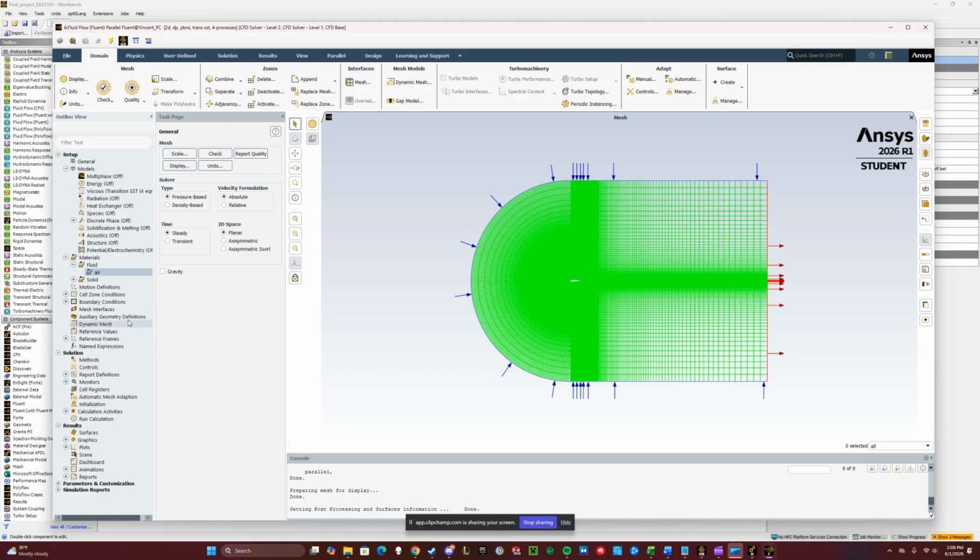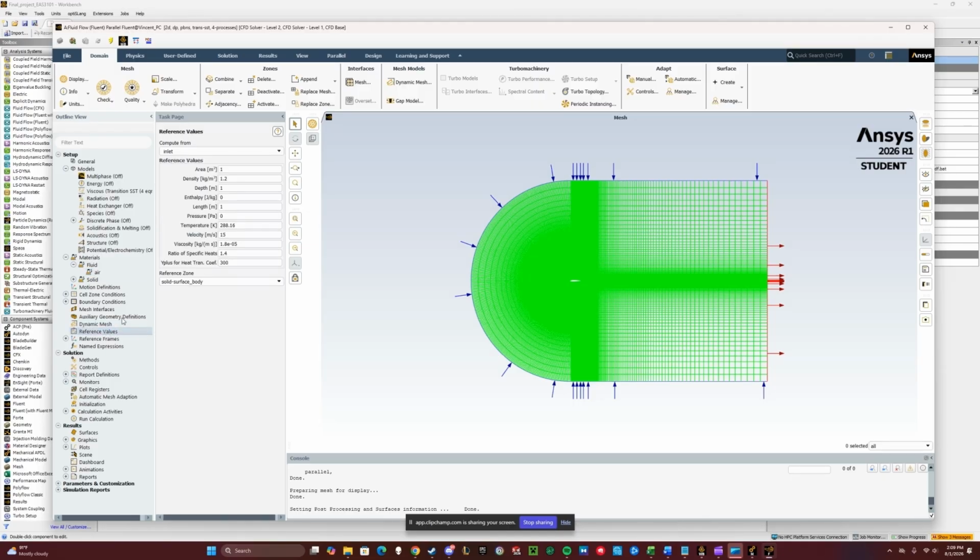The next thing we're going to do is go into Reference Values, and then we're going to change this. We're going to have to make sure that this is compute from the inlet. That's very important. Then we can just go and make our report definitions.